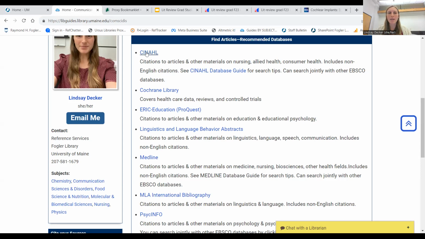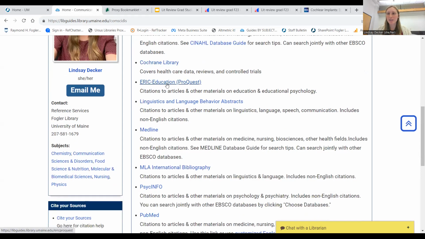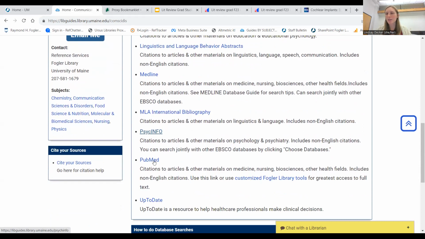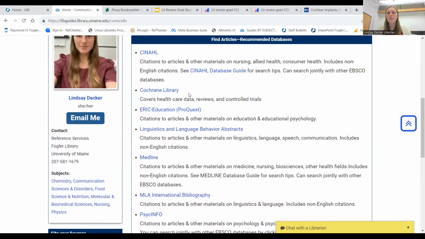You'll notice that this list of databases is pretty interdisciplinary. I have some education databases in case they're doing research on students, linguistics and language. I have some psychology databases because that sometimes comes into play, and also some medical databases. Some of you might have seen our alphabetical list of databases. It's pretty overwhelming. There are 300 some databases on there, and they're all in alphabetical order.